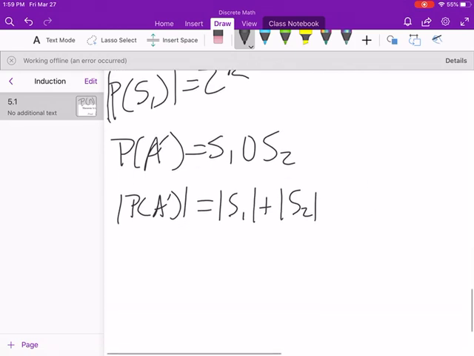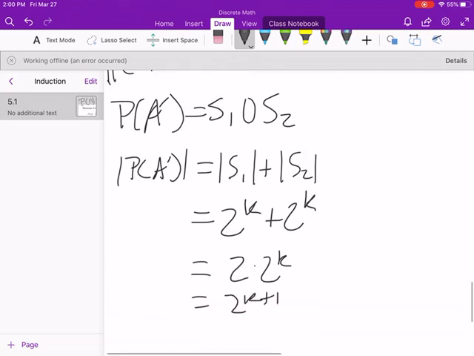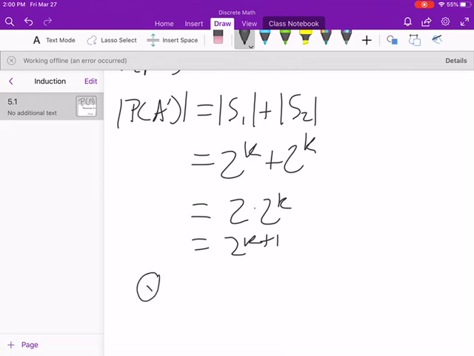And like before, right here, I've got that this is actually 2 to the k plus 2 to the k. That's 2 times 2 to the k, which is just equal to 2 to the k plus 1. That was quite a long proof, but I really wanted to go through the details so things make some sense.